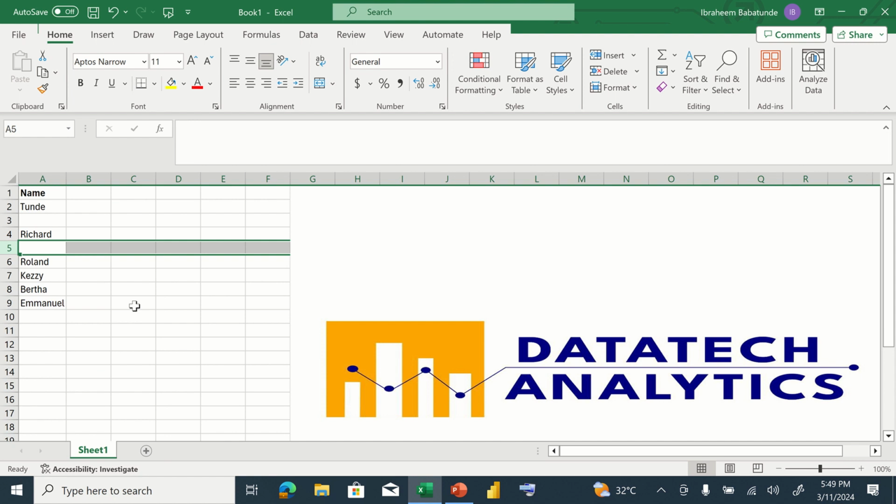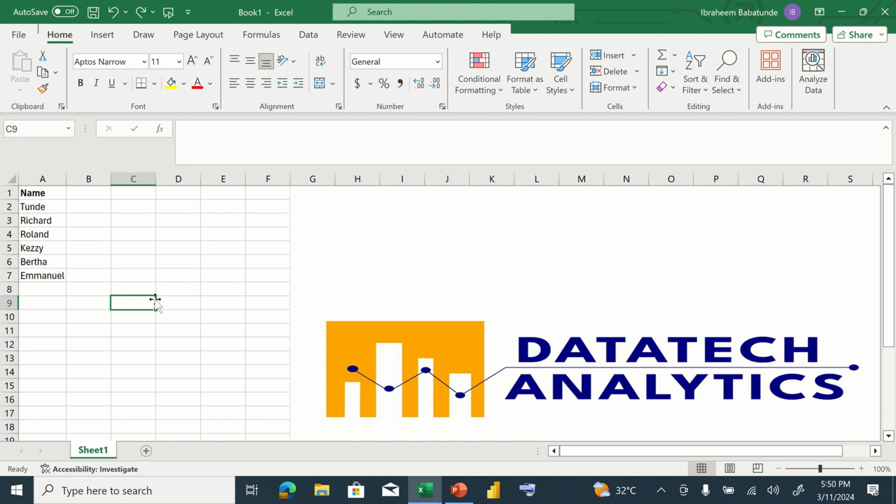But this is not ideal. What if you have plenty of data to create space in between? It means that you are going to take a long time before you can finish this, which can be frustrating. Now, to achieve this is very simple, and that is why we say that if you can think of it, then Excel can handle it for you.